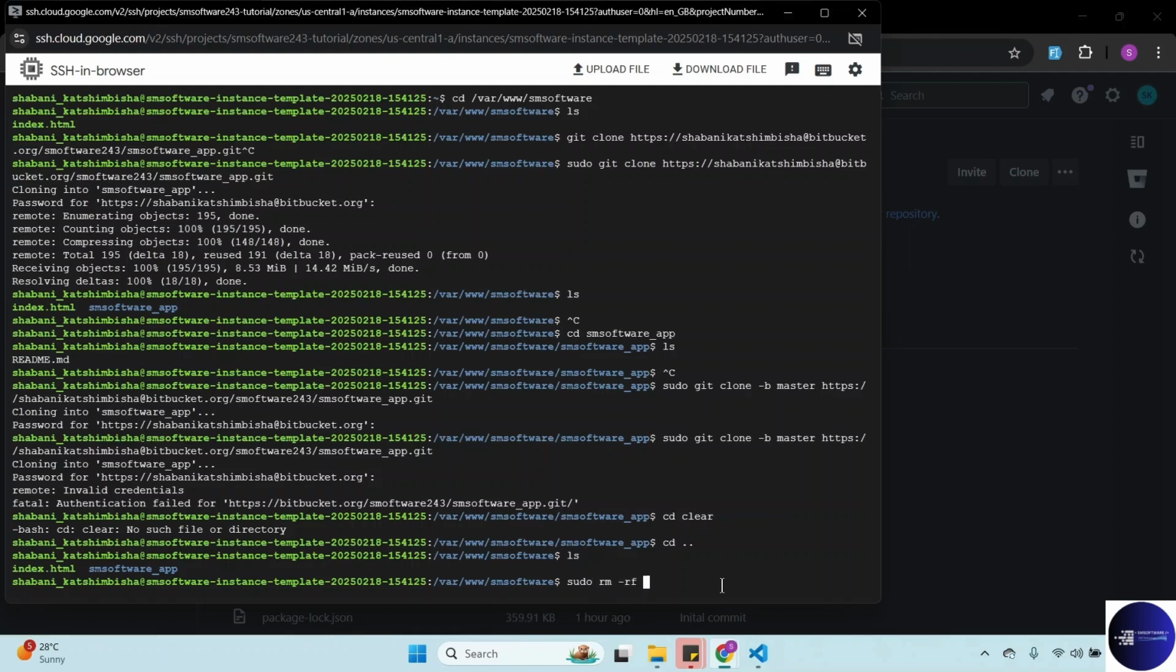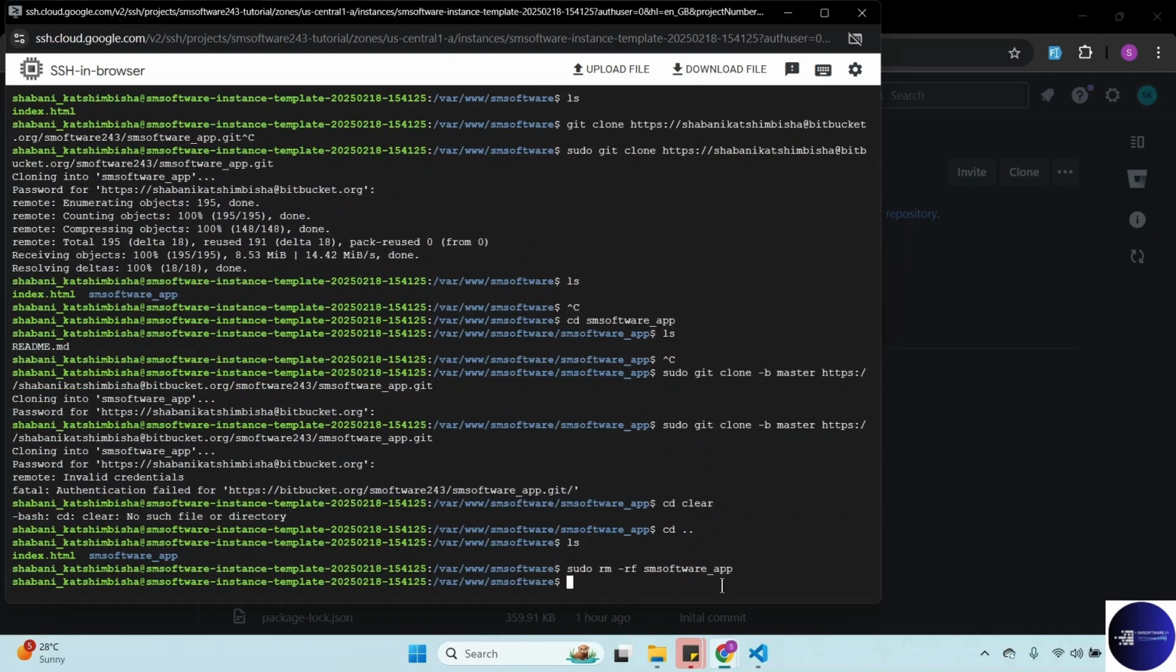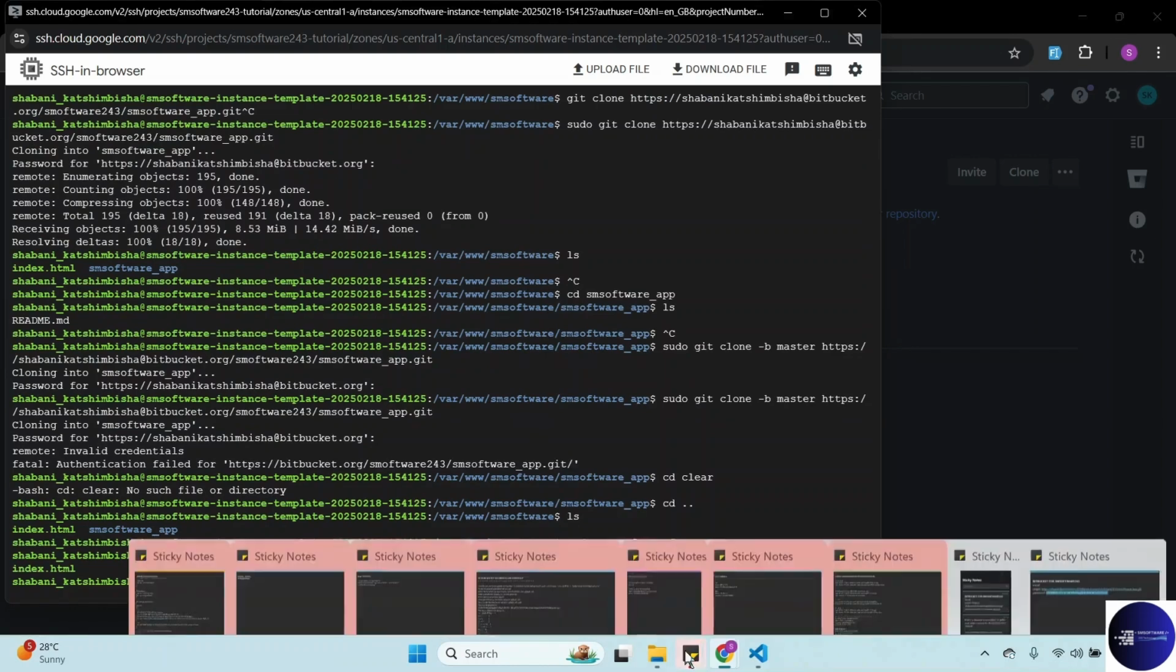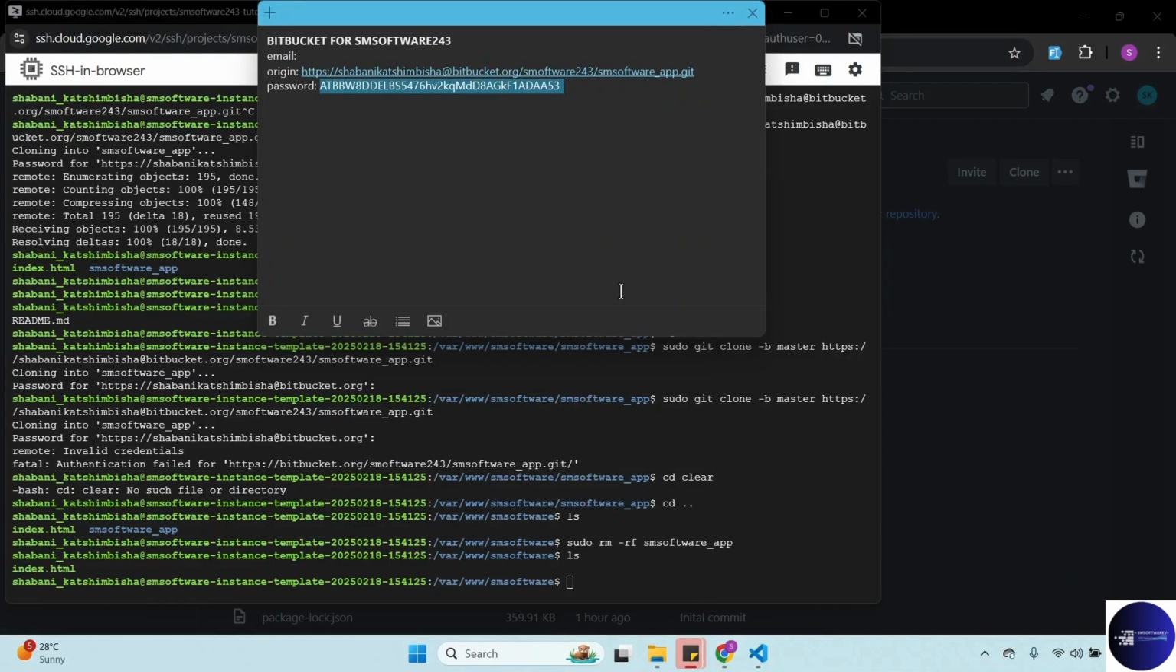Remove folder and file, then pass the name for the folder. So if I do again ls, that one is gone, but I need to do something here. This is the one I want to use. So this is the URL. So I want to do clone.